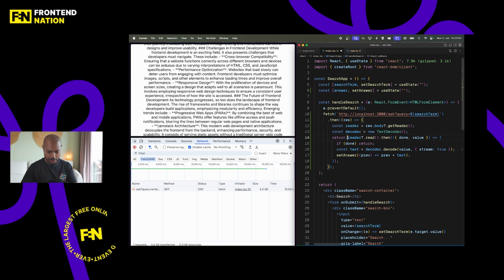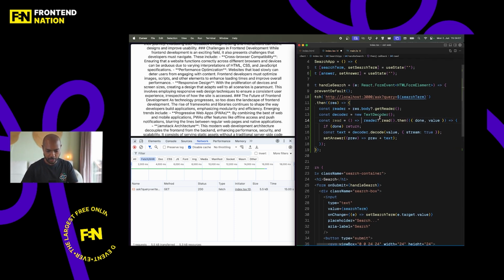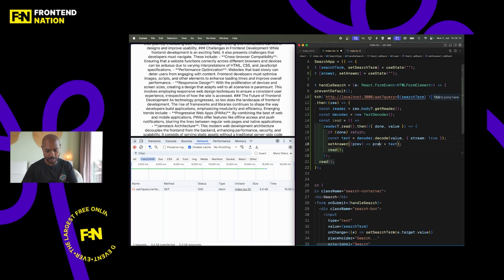So then what we do is not this. This is not what we do. We'll create a function called read. And this function reads from the reader incrementally, and then if we're done, it just exits. If we're not done, we decode the bytes and then set it into state.